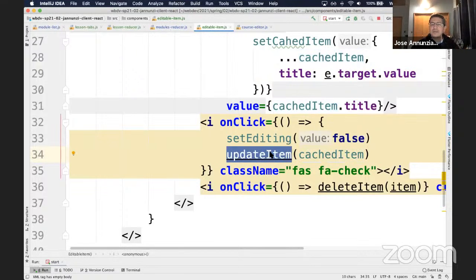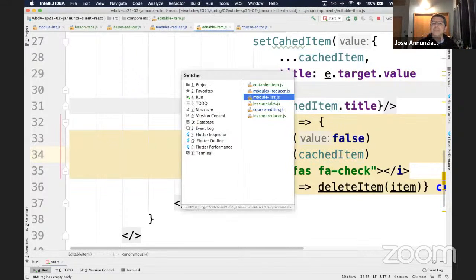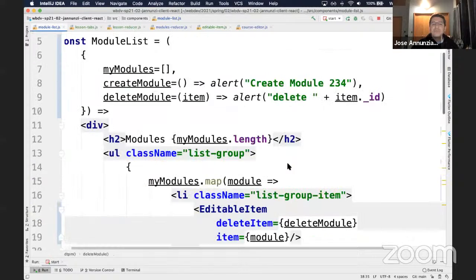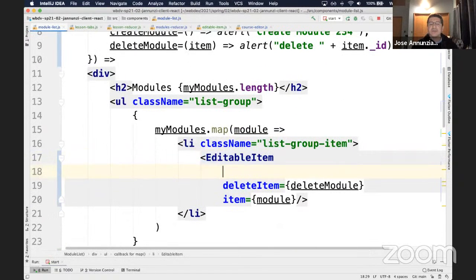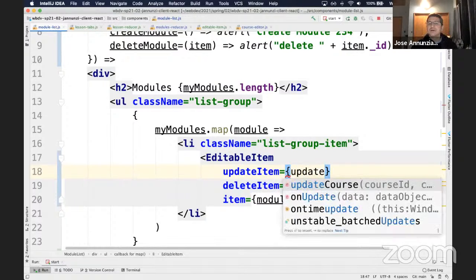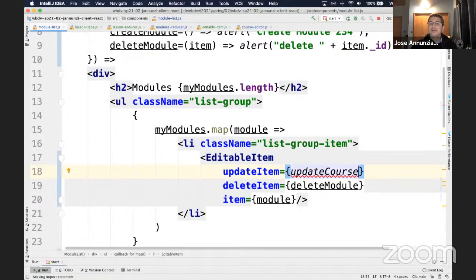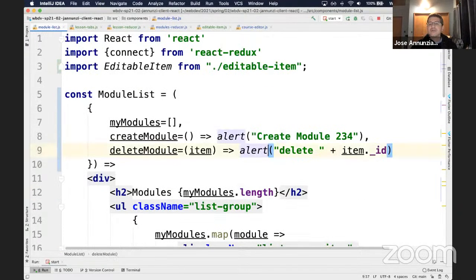So we're going to do the update item. Who's going to pass this to me? Well, my parent, my module list, is going to pass me the update item, which I am going to use to call the reducer, which is going to be the update course, which doesn't exist. So you're going to pass it to me.